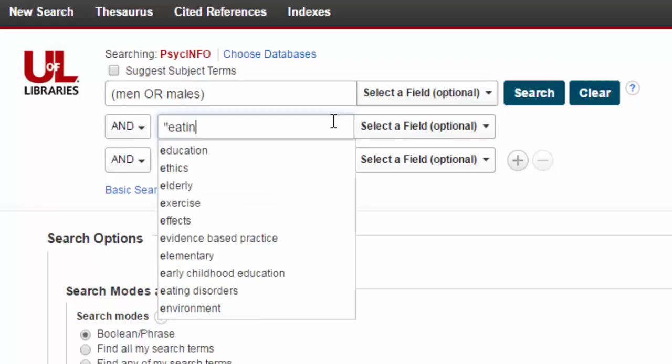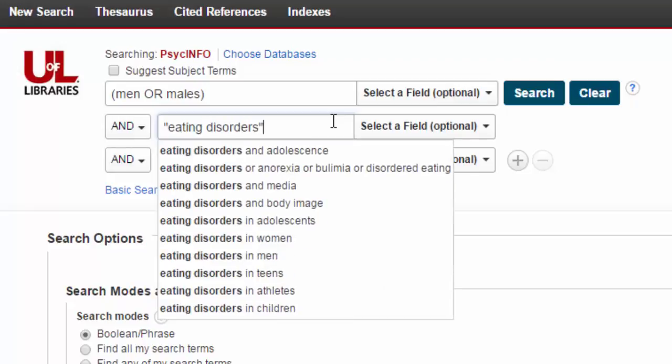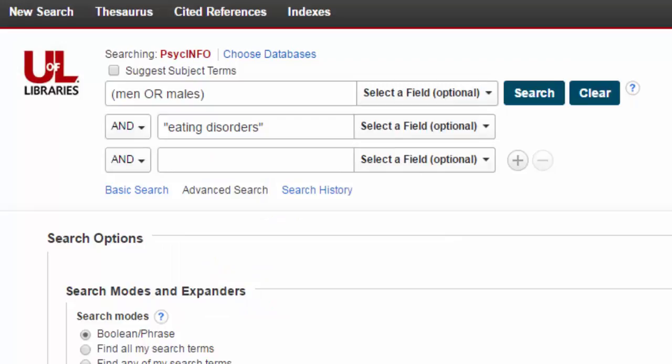I'm going to put eating disorders in quotations in the next box to keep my concepts separate. I've also put eating disorders in quotations because it's a common phrase, and I want to make sure that phrase shows up in my results as opposed to each of the words individually. Now we'll click Search to see our results.